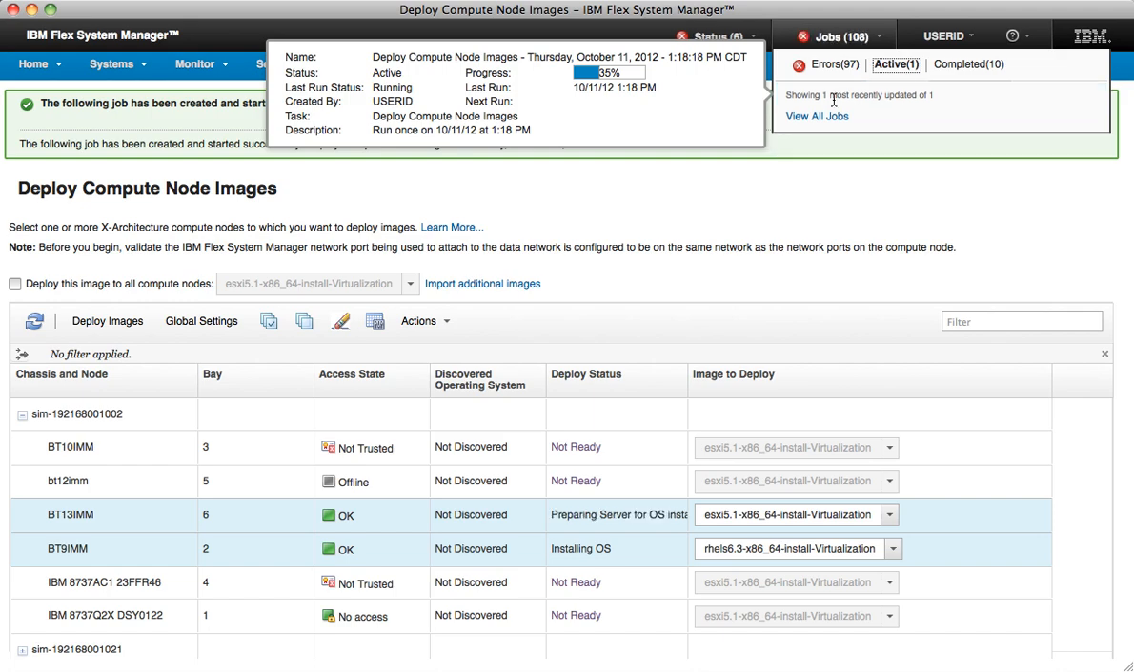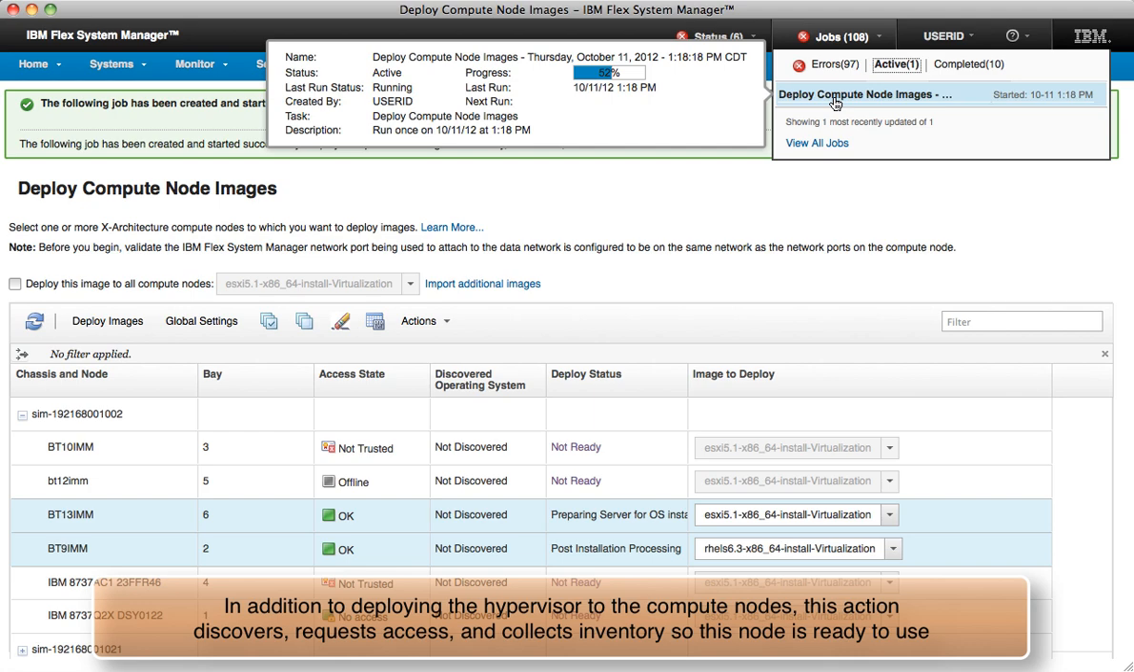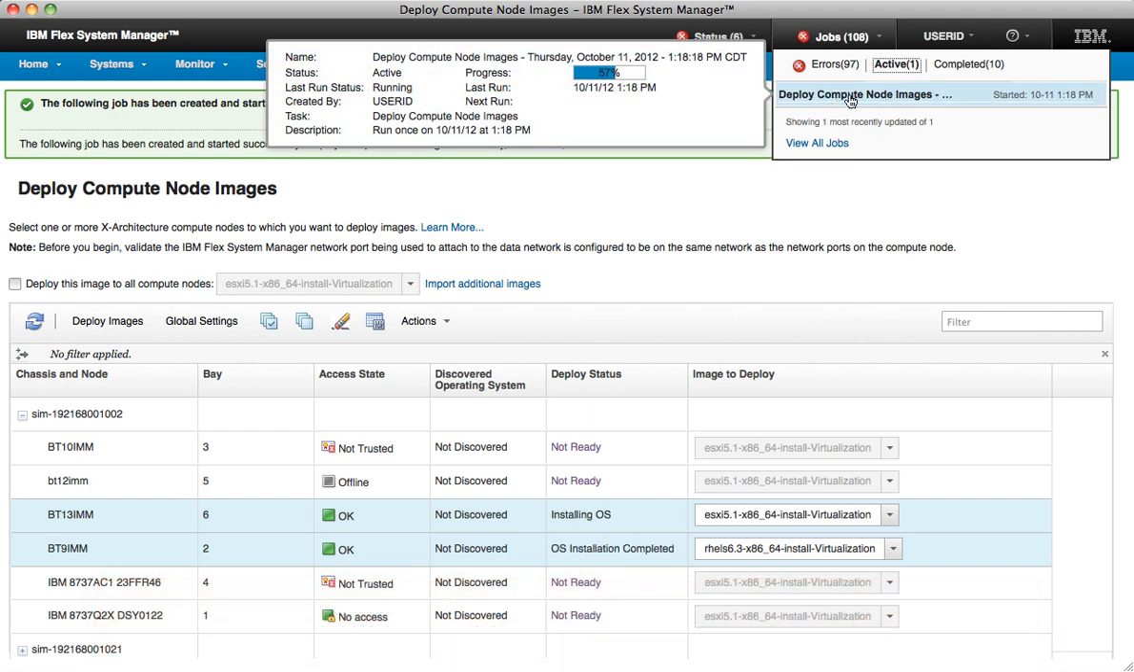In addition to deploying the hypervisor to the compute nodes, this action discovers, requests access, and then collects inventory so this node is ready to use.